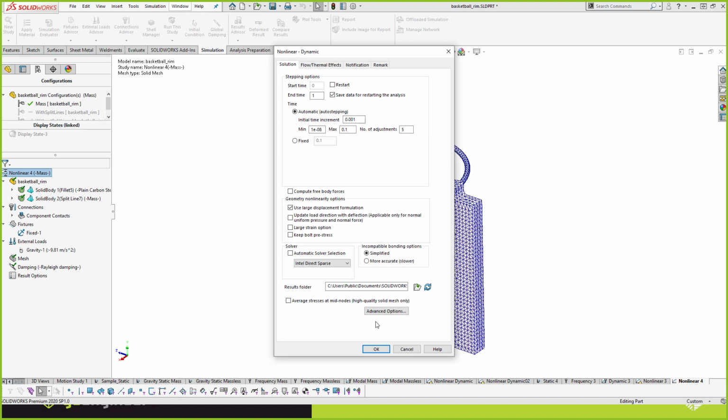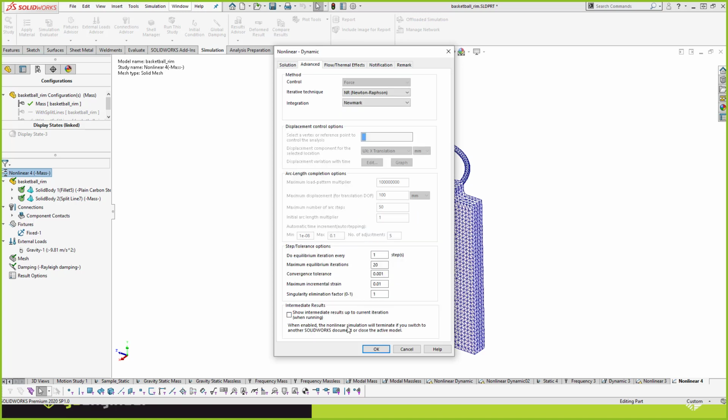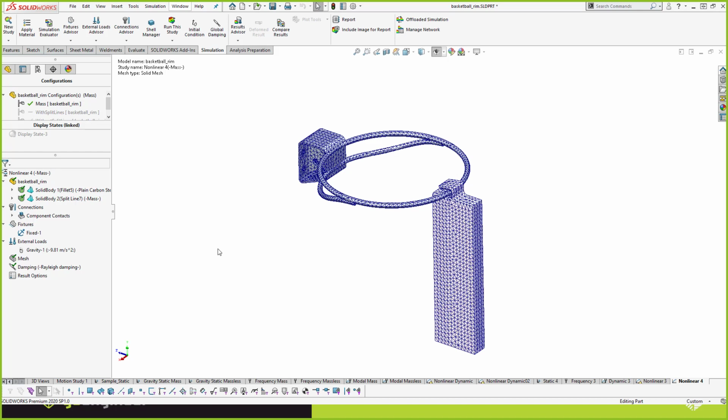Use an Intel Direct Sparse Solver, and not really skipping anything. I think that's all the key steps I would do for setting up this type of study. Maybe turn off showing intermediate results while it's running. But in principle, that's how it's set up.